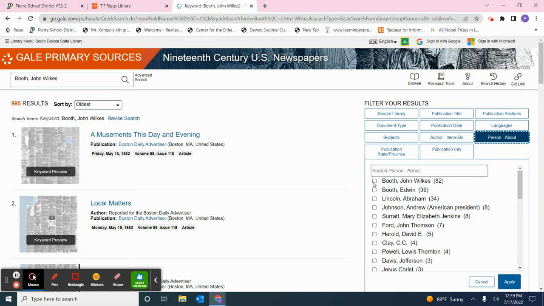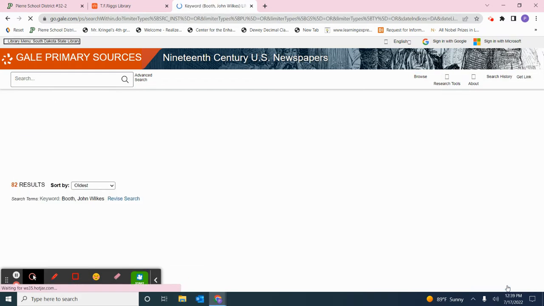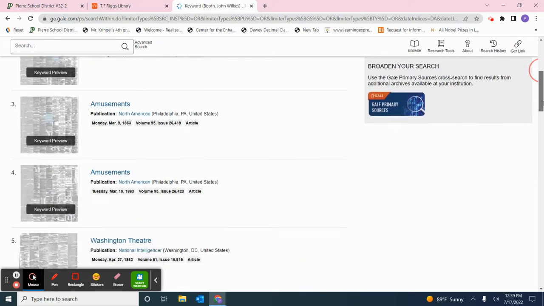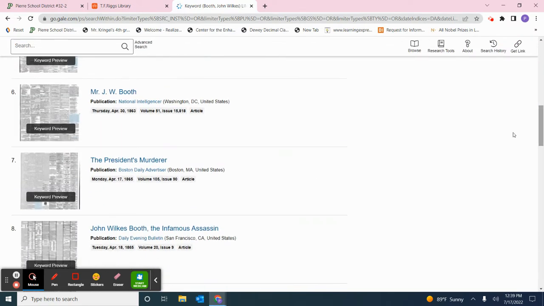So if I want to do a search on both of them, I can select both of them, or what I'm really interested in is John Wilkes Booth. So hopefully if I do this, I'll get some better results. I'm going to hit apply. It's going to redo my search, and it now comes up with 82 results. So scroll down and see if we got anything better that looks more interesting.